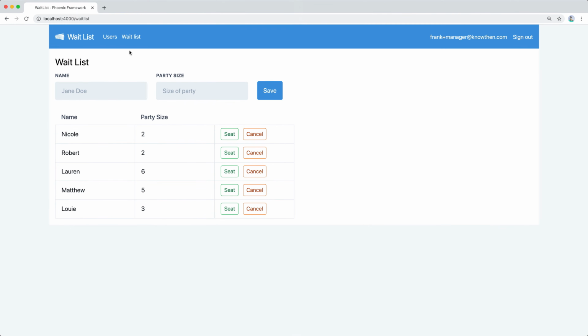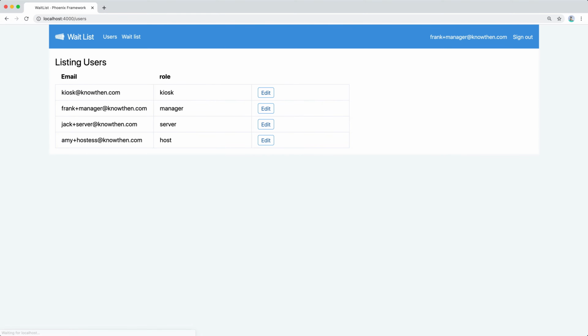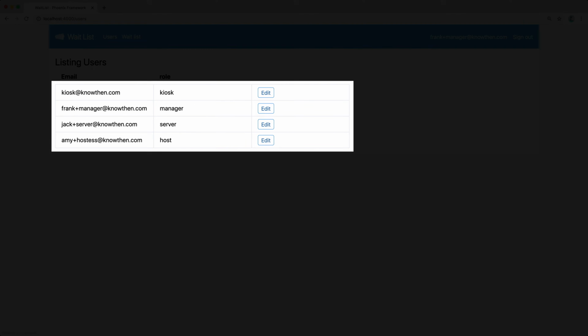Now there's one other part to this app, which is the list of users that you see here. This users page is just a conventional server-rendered page, and really there's only two things you can do on this user page. You can see all the registered users, and you can edit a user if needed.